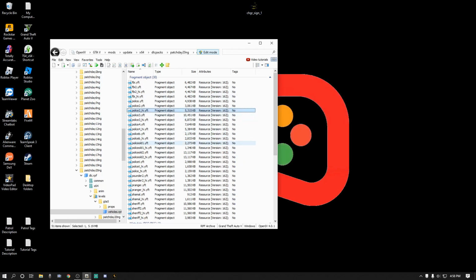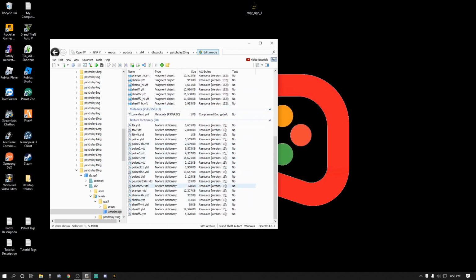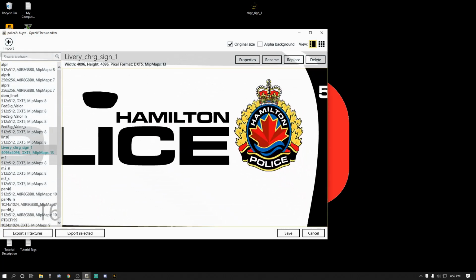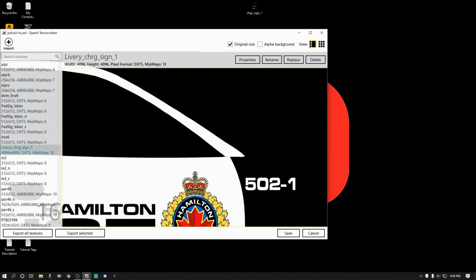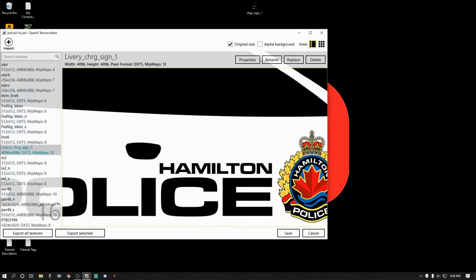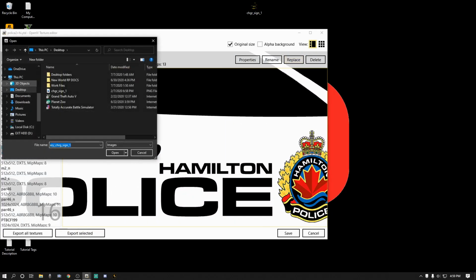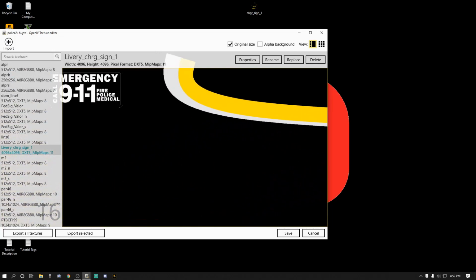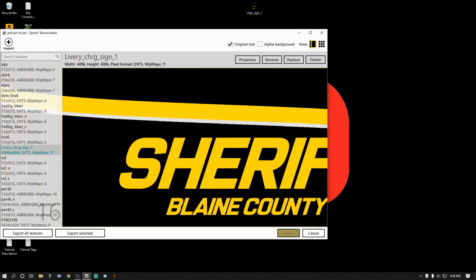We're all set with the WinRAR, and we want to go to our YTD. Because I have two YTDs for the Police 2 one, we're going to have to do it twice. And there it is, livery charger sign 1. As you can see, there's the 2016 decal that doesn't look right on our car. Replace. Make sure you're on your desktop. There it is. And open. And boom. So there you can see there's the one we just downloaded. Click save.